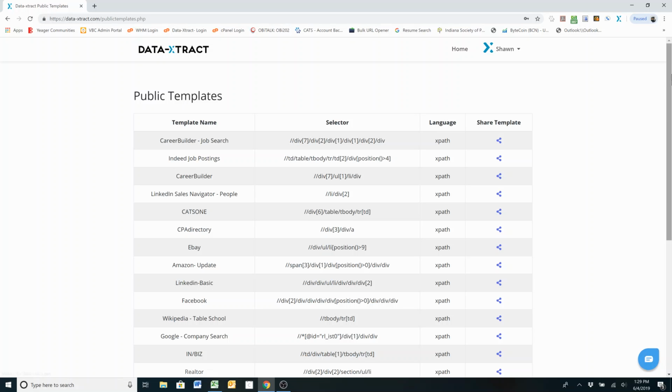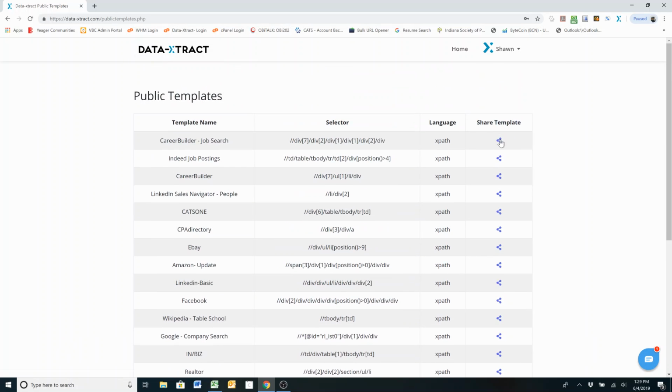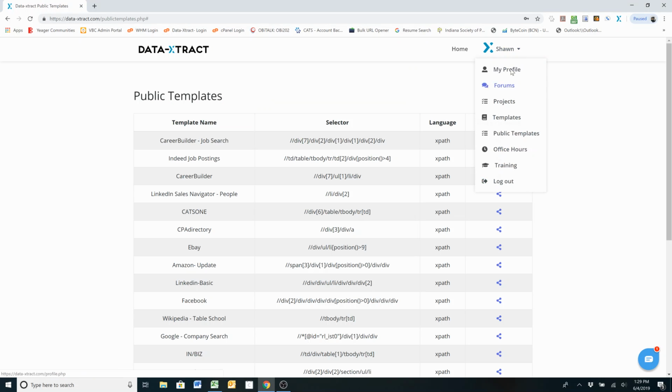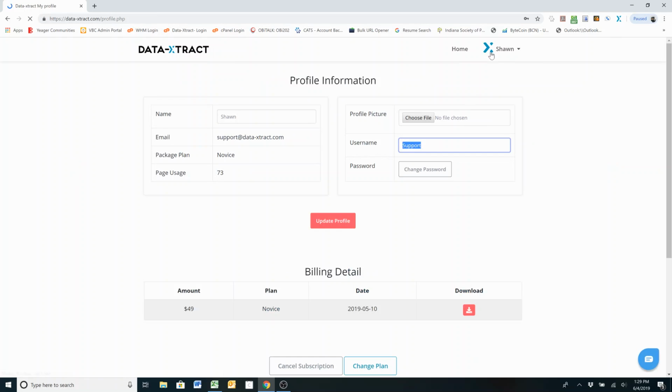and you want to look through any templates that you could want to use, and you will go ahead and share those with yourself. So all you do is put in your username, which is located on my profile page, the input information you put. So for myself, it is support, and this is what is shown on your forums page as well.